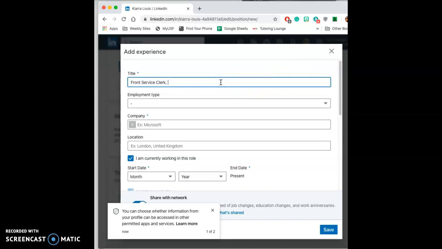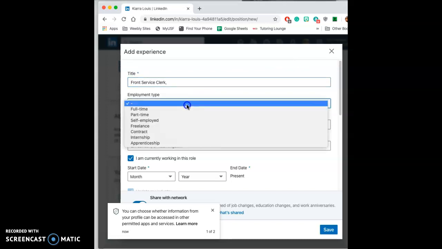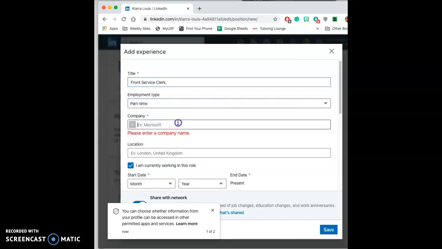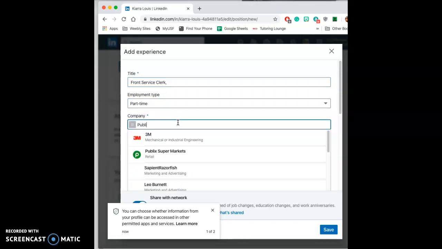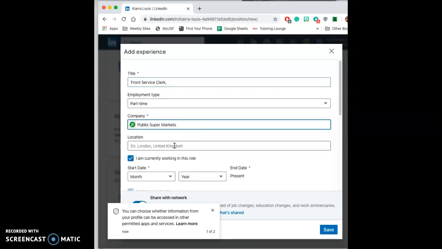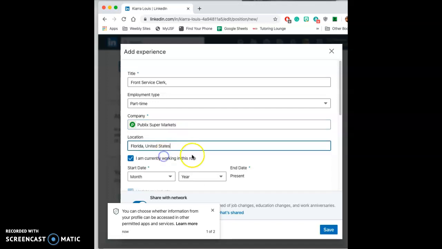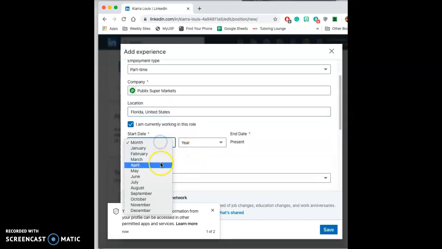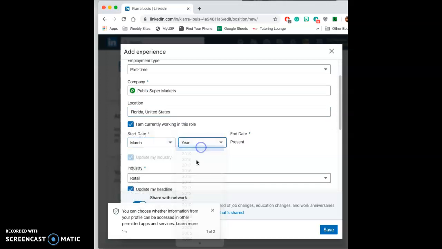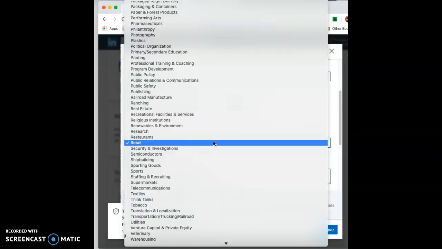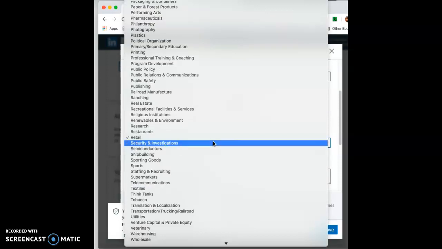For example, title: front service clerk. Employment type: part-time. Company: just enter the company name. Then put the location, and I will put Florida. And I started in March. So if you have your resume, it makes this very easy because you already have all the dates that you need and whatnot.